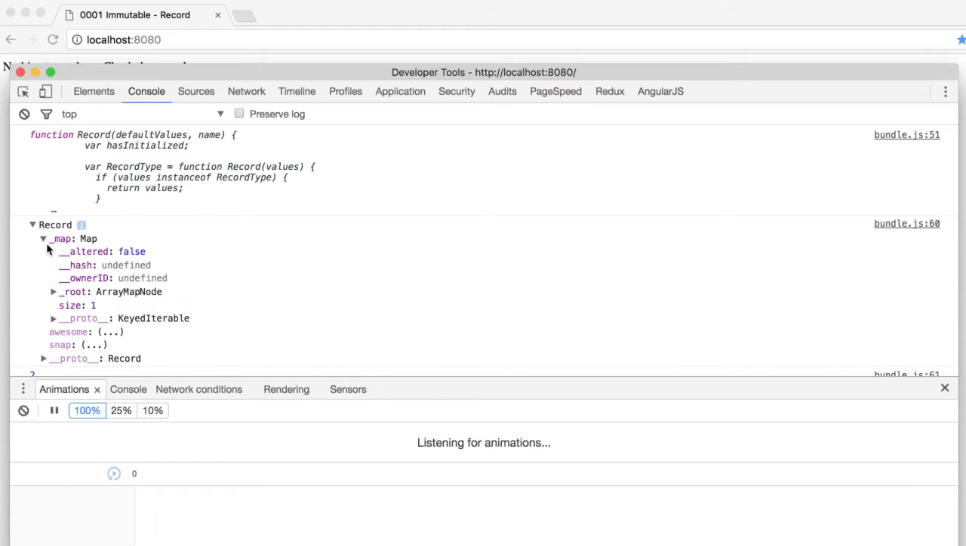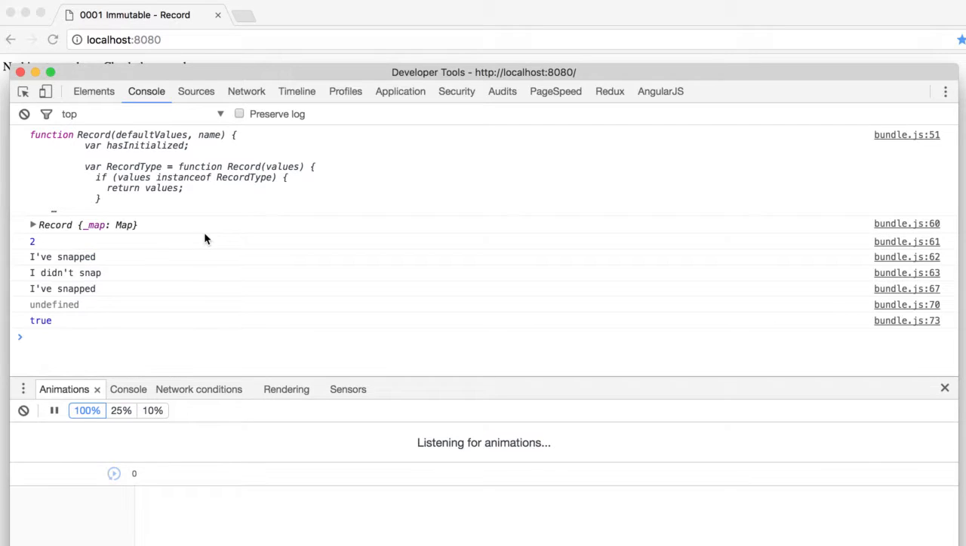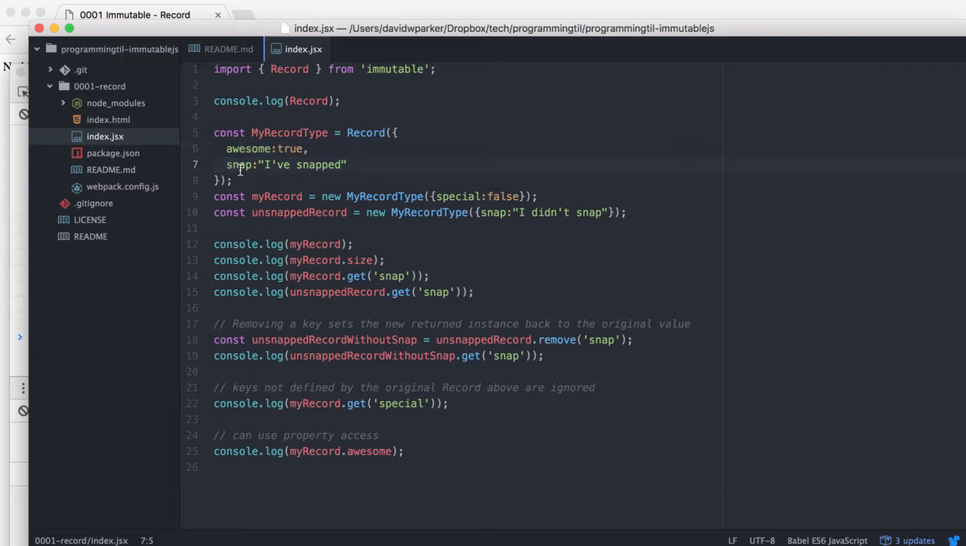You can take a look at my record here, and you'll see that's just a record map. You can roll down into that and take a look if you want to see all the different things that are going on in there. You can see the size, which is 2, which are these two keys here. You can grab a specific thing here.